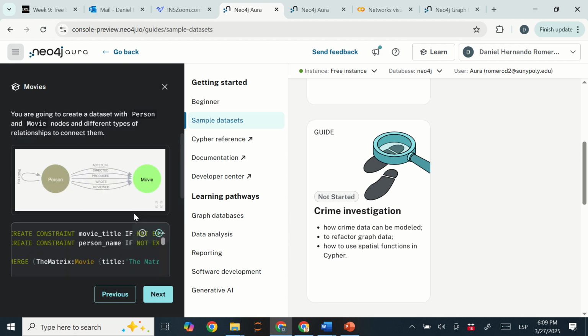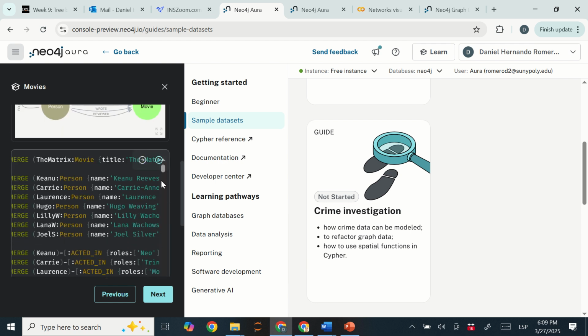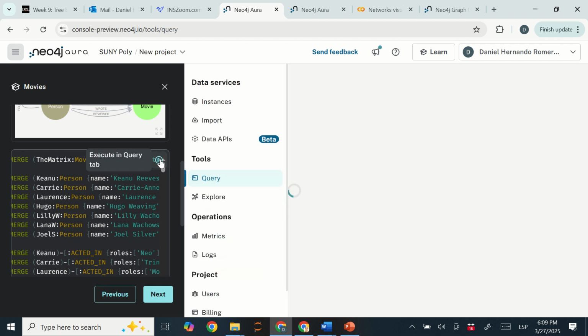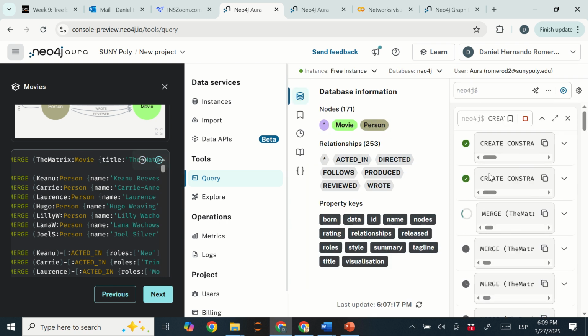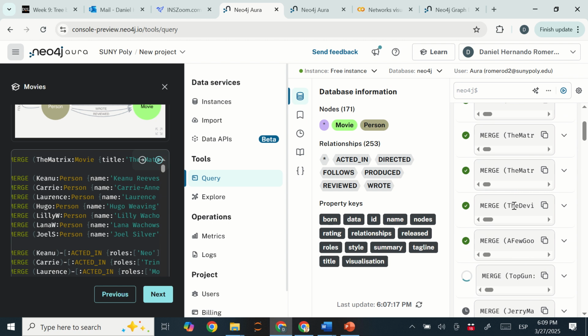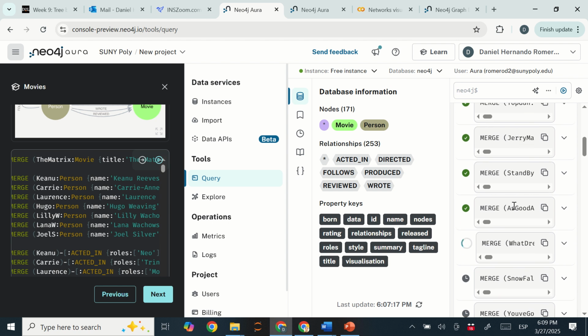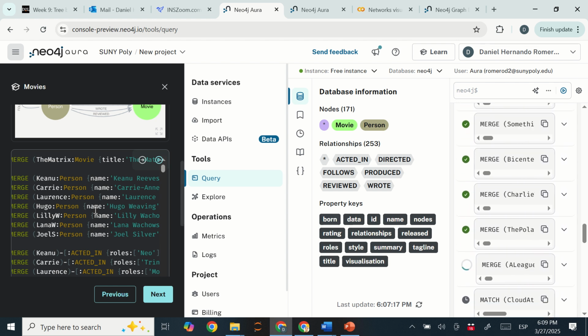To load this information, in this chunk of code there is the execute symbol here. You see the symbol execute. Just click. It will create a panel on your right where it's going to run all the information that you're providing. So it's loading the movies and the different actors.